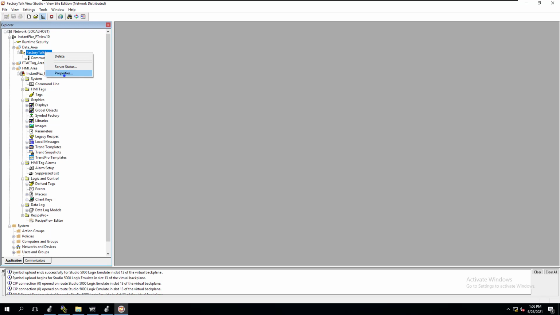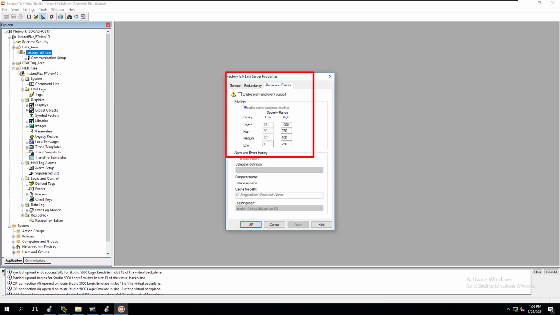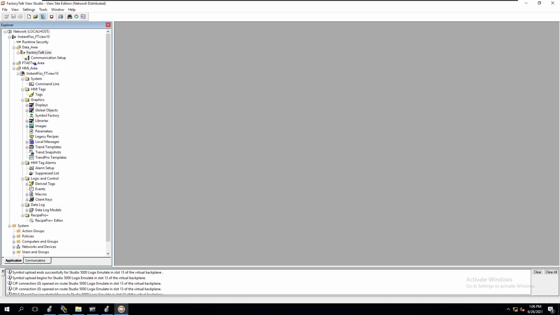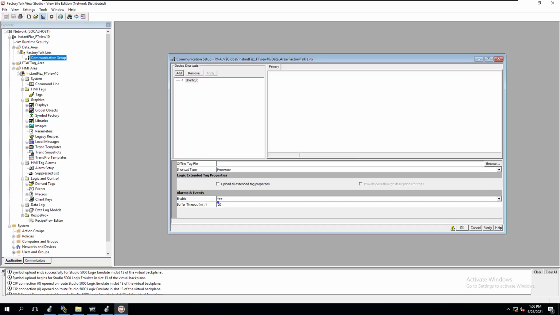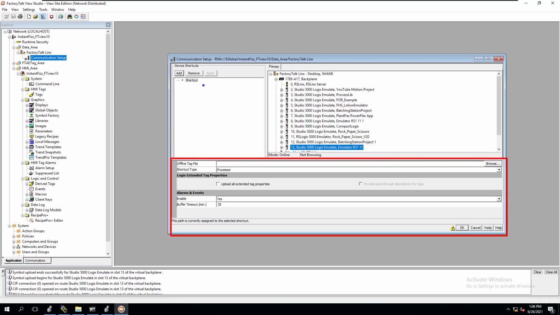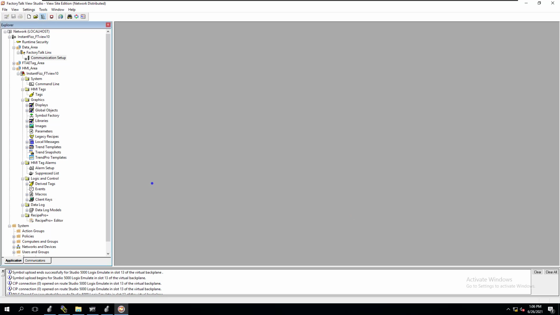We want to have the alarms that we had in the application. We want to make sure those are here. So we're going to check these boxes: enable alarms and events support. Okay, so that's done in the FactoryTalk Linx, again, formerly known as RSLinx Enterprise. We're going to come back in here and verify that our settings are correct. Alright, so now we have everything here. Everything's good, so we don't have to apply any changes. Our enable is here, yes. Our timeout buffer is 20 seconds, perfectly fine.